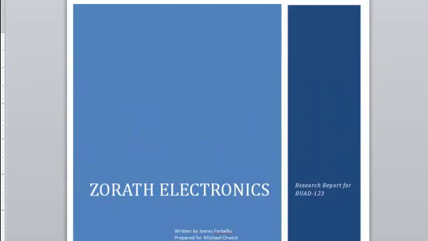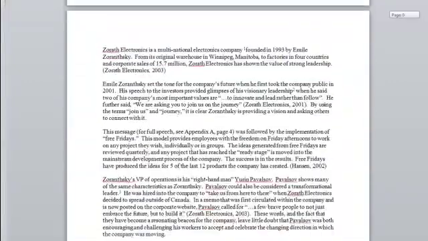Let's take a look at an imaginary assignment built on Zorath Electronics. Everything in here is imaginary, but it does show us how we can use citations and references in a document. This is made very easy by Microsoft Word. Let's go down into the document.